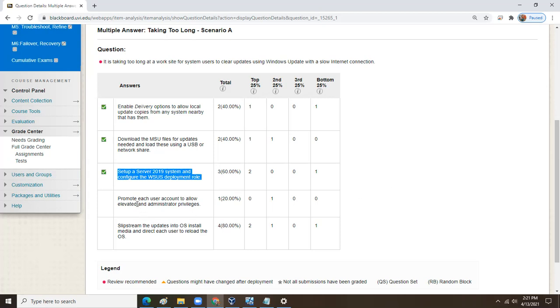What else can you do to allow things to go faster on the internet? Well, promoting each user account to elevated and administrator privileges doesn't help a slow internet connection. That has nothing to do with internet speed. Slipstream the updates into the OS install media and direct each user to reload the operating system.